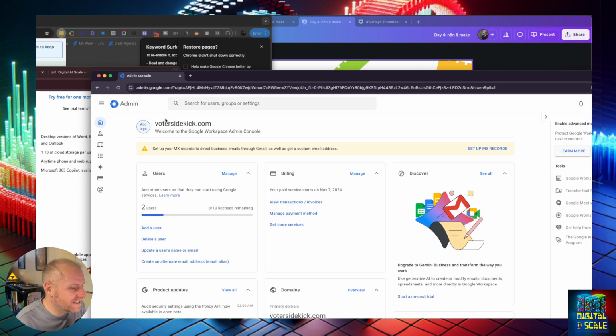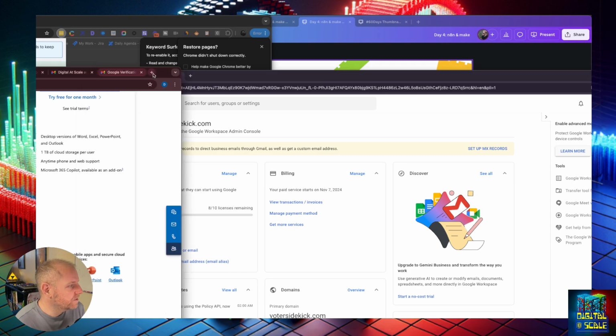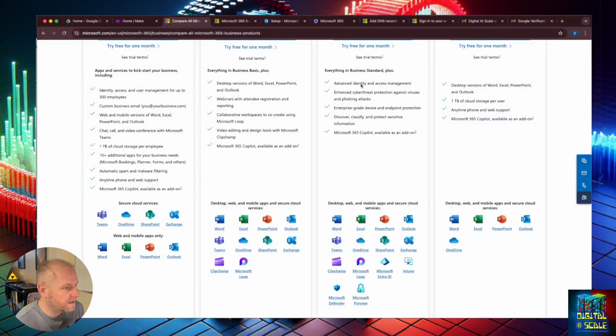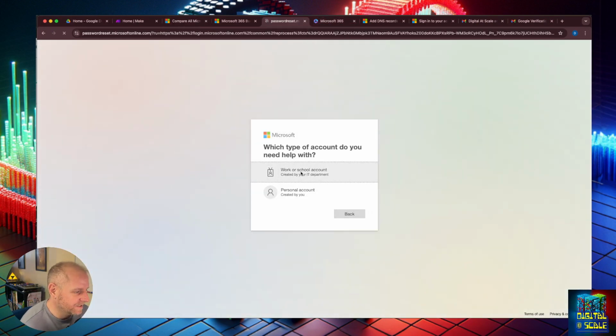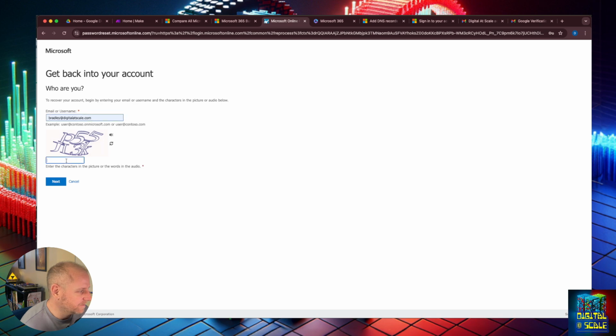So we have this. This is our Google Admin Console. We'll be using this throughout the entire process, and we'll also be setting up all of the different pieces. Now, let's go back over to Microsoft and see if there's anything left on this one. Oh, that's right. And access your account. Work. Yep. All right.